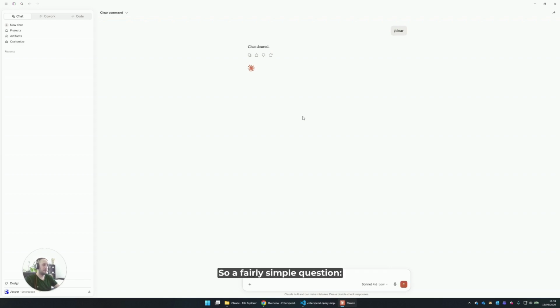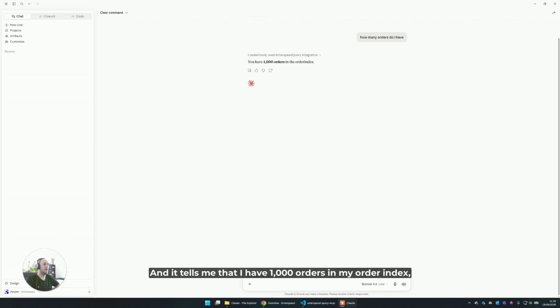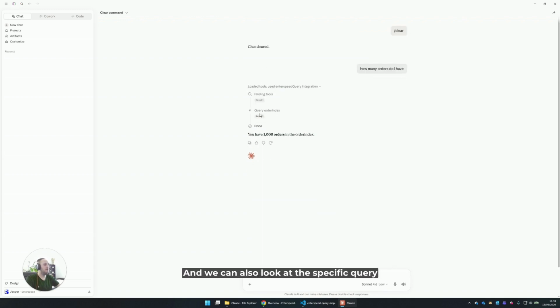Now I can start asking Enterspeed questions about the data that I have. So a fairly simple question: how many orders do I have? So it's looking for the tools, and it tells me that I have 1,000 orders in my order index, and that's also correct. So if we look at the tools found, it found the query order index tool, and we can also look at the specific query it actually did against that order index.